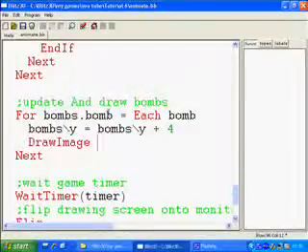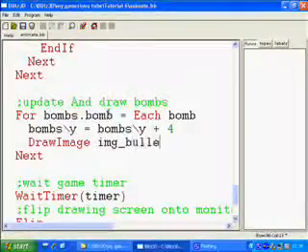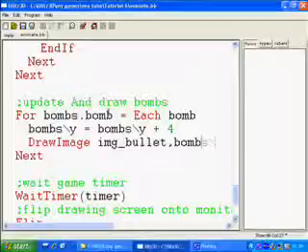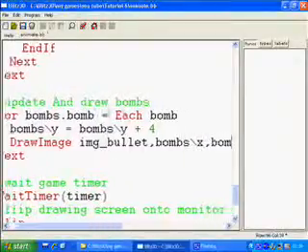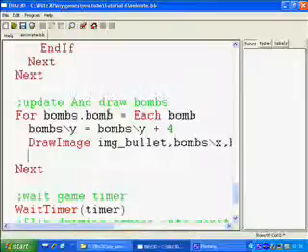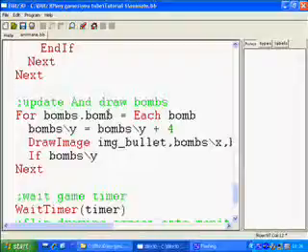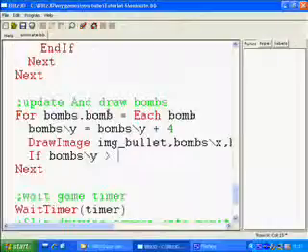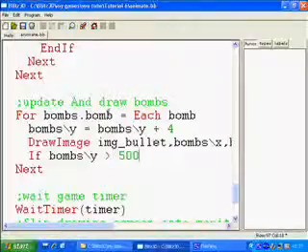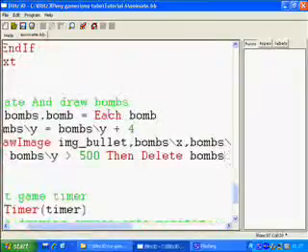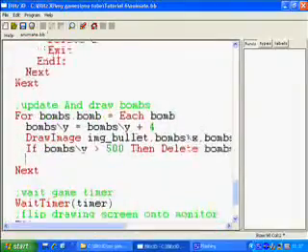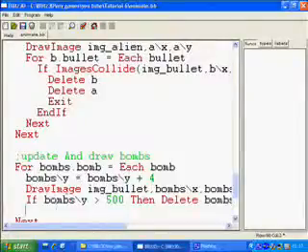Draw image bullet, because we're going to use the bullet image, at bomb X and bomb Y. And then we're going to say if bomb Y is greater than, because it's going down the screen so the value of Y is increasing, now the screen is 480 high, so if we say 500, so if it's 20 pixels off the screen, then delete bomb. So there we go, we're updating our bombs.